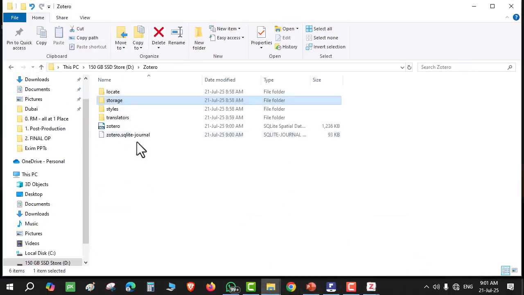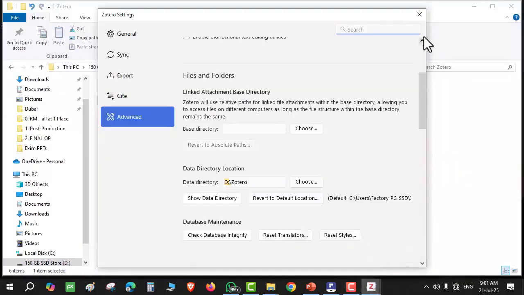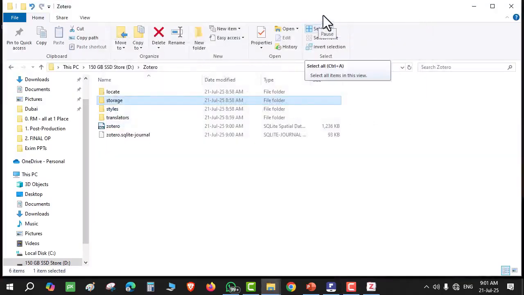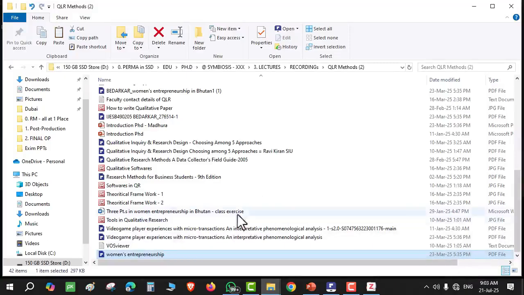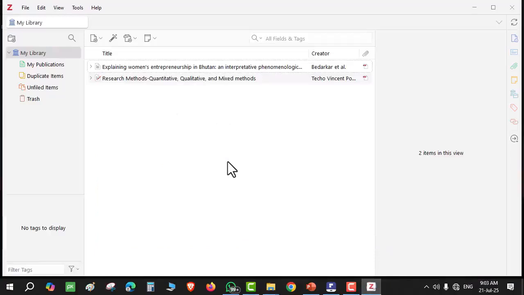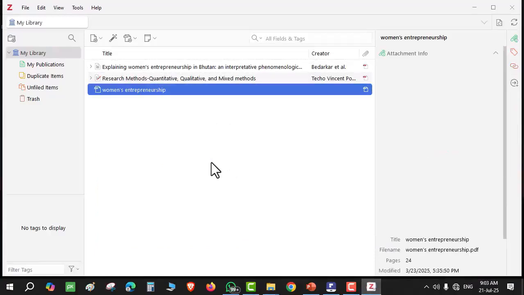For example, let me show you here. Now let me add one file for your satisfaction, to show you. One new research paper I'm going to add. Let me import one more research paper into Zotero, and then I'll show you whether this research paper is getting added into the C drive data directory or the newly formed D drive data directory. So first of all, I will add a file. You can add a file from here also, or directly drag and drop that file from here. Women's entrepreneurship, for example, this is a new paper, and here I have pasted that file.